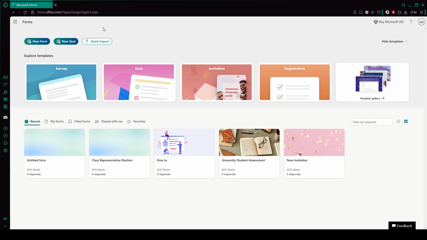To get started, open Microsoft Forms in your web browser. You can access it through your Microsoft 365 apps or by searching for Microsoft Forms online and signing in with your account. Once you're on the main Forms dashboard, look for the option that says New Form. Click that to create a fresh blank form that you'll use as your attendance sheet.